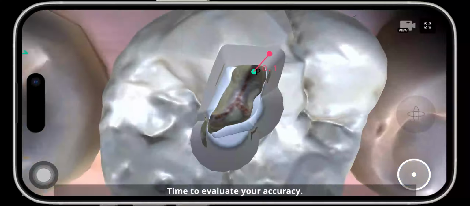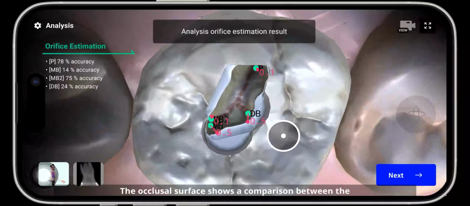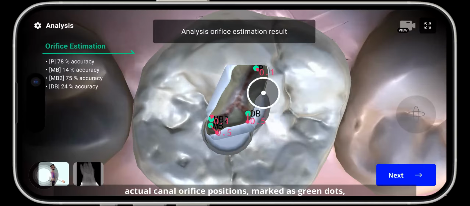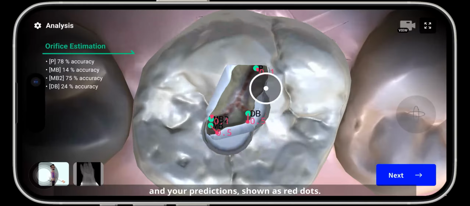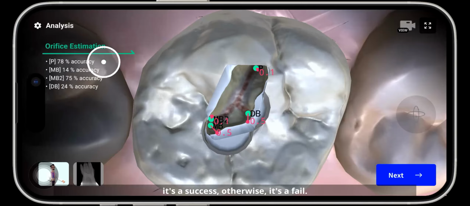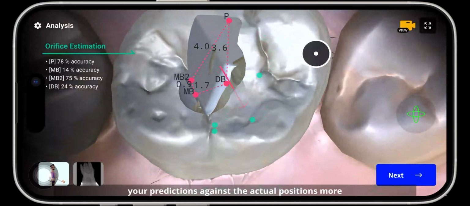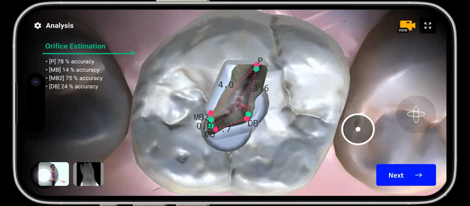Time to evaluate your accuracy. The occlusal surface shows a comparison between the actual canal orifice positions, marked as green dots, and your predictions, shown as red dots. If your predictions fall within the acceptable range, it's a success, otherwise, it's a fail. Rotate the model in the secondary view to compare your predictions against the actual positions more precisely.